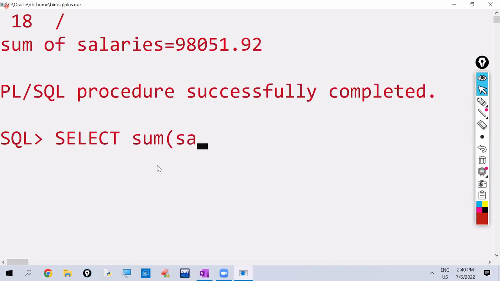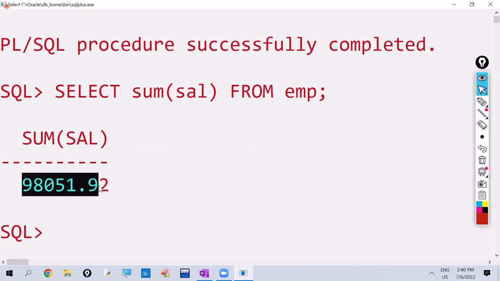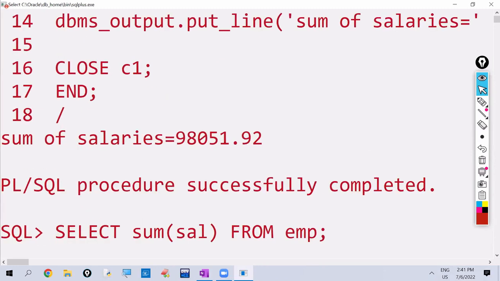To find the sum of salaries, we already have a ready-made function. That function name is what? SUM(salary) from EMP. Observe here, 98,051.92. So Oracle is giving this value only. Our program is also giving the same value.